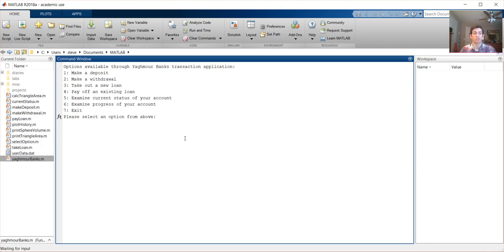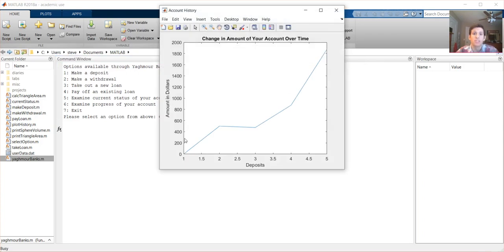Examine progress of your account. So this one actually shows you a plot of all the different deposits you've made. So let's make another deposit. Let's say $400. And let's make one more deposit, $1,000. So now if I type 6, it prints out a plot of the deposits you've made.